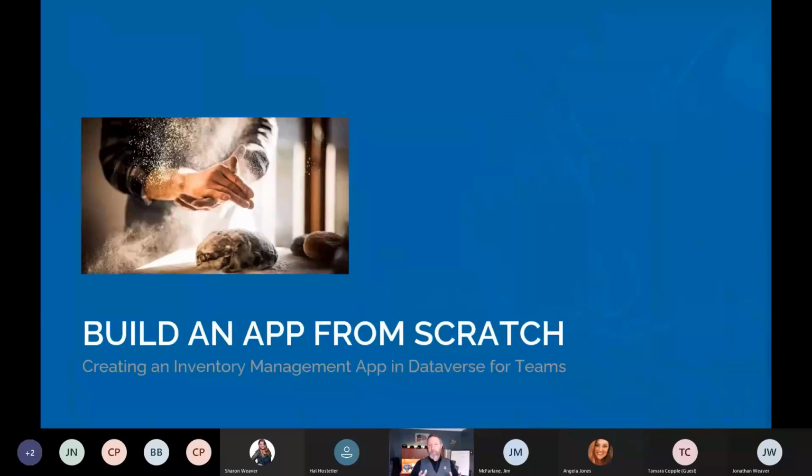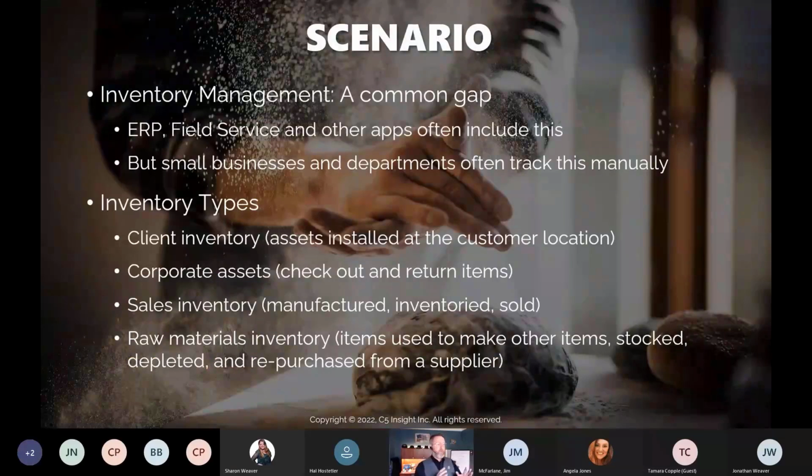Now let's build a simple application from scratch by ourselves. So our scenario is this. We're going to build an inventory management application. I run into that as a pretty common gap for a lot of our clients.